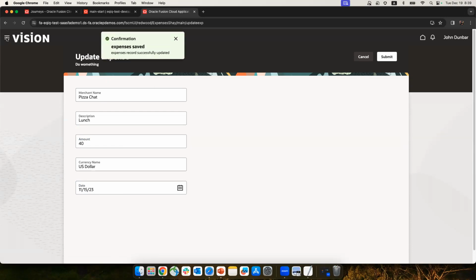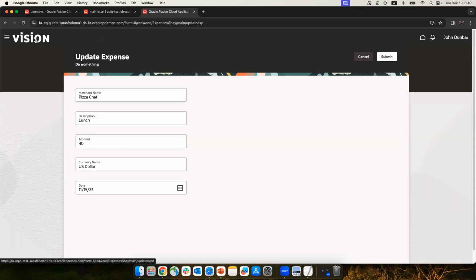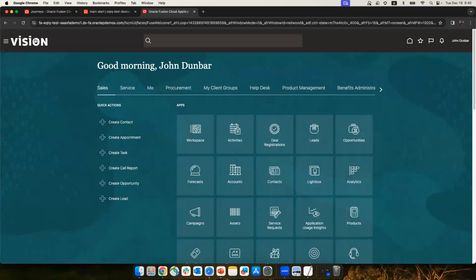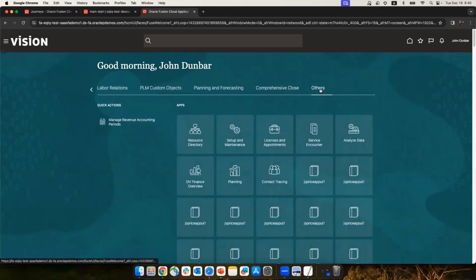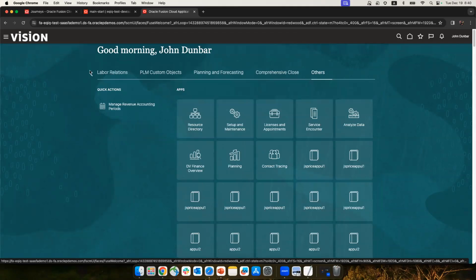Now, this whole thing again, okay, so expenses saved. This is now inside my database. I'm part of Fusion Apps. If I click on the menu up here, I would go to my Fusion Apps, okay? When I publish my extension, it can basically appear over here under others as one of the boxes here, okay?